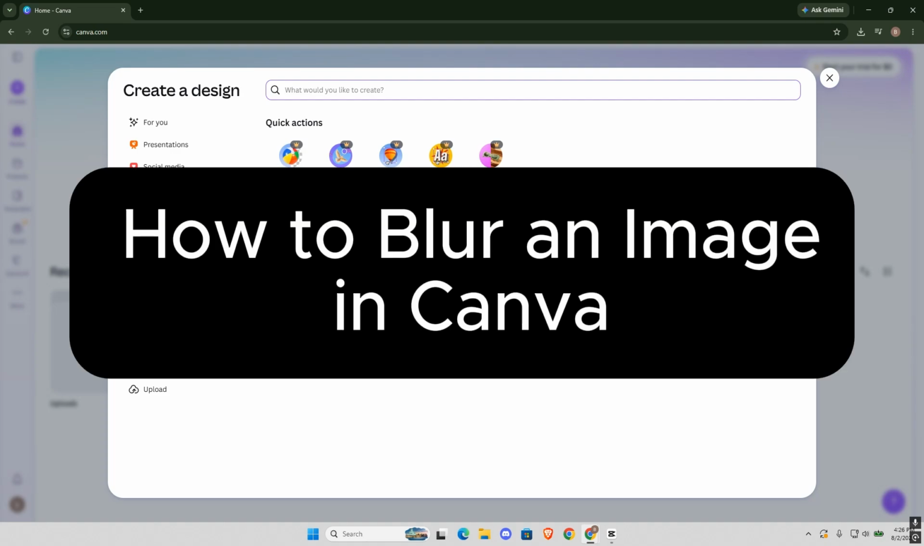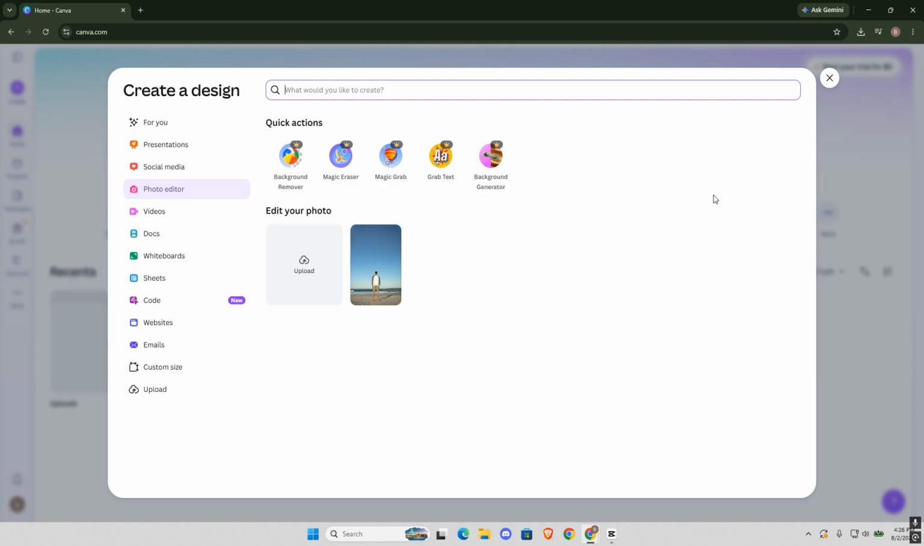How to blur an image in Canva. In today's video, I'll show you how to blur any image in Canva. Let's get started. First, open your Canva design and select the image you want to blur.